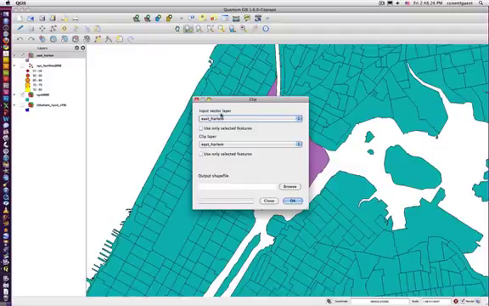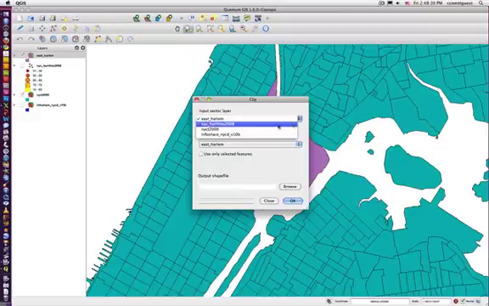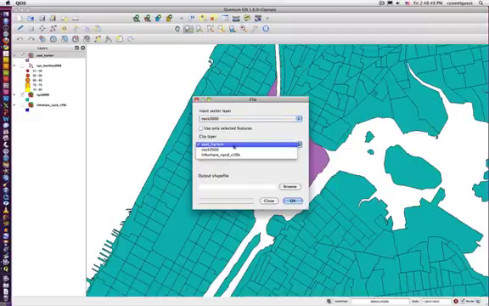Now the input vector layer means the layer that you want to clip from. So remember what we're trying to do here. We're trying to create a layer that has the census tracts just for East Harlem, right? So you want to clip from the original New York census tract file, and the clip layer is the layer that you just created that you want to use as the cookie cutter. So you hit East Harlem.